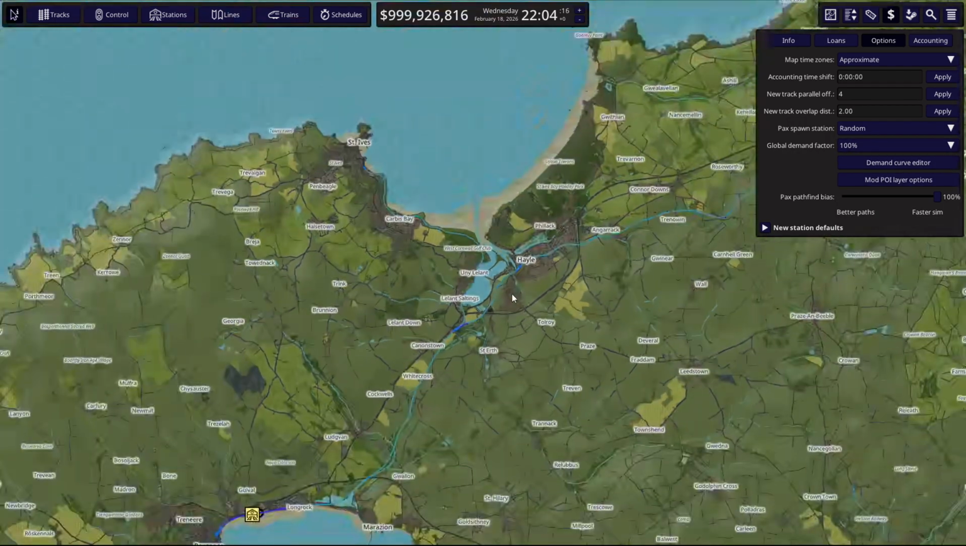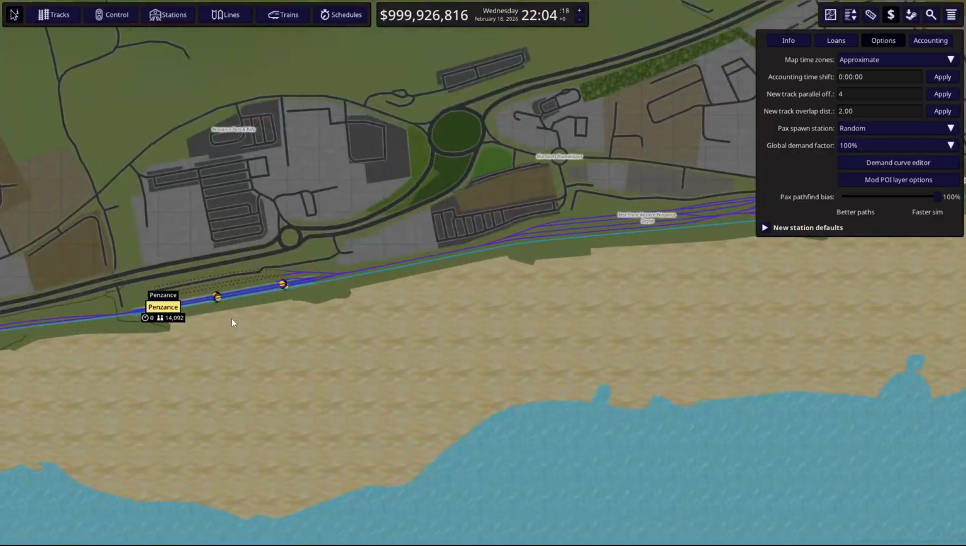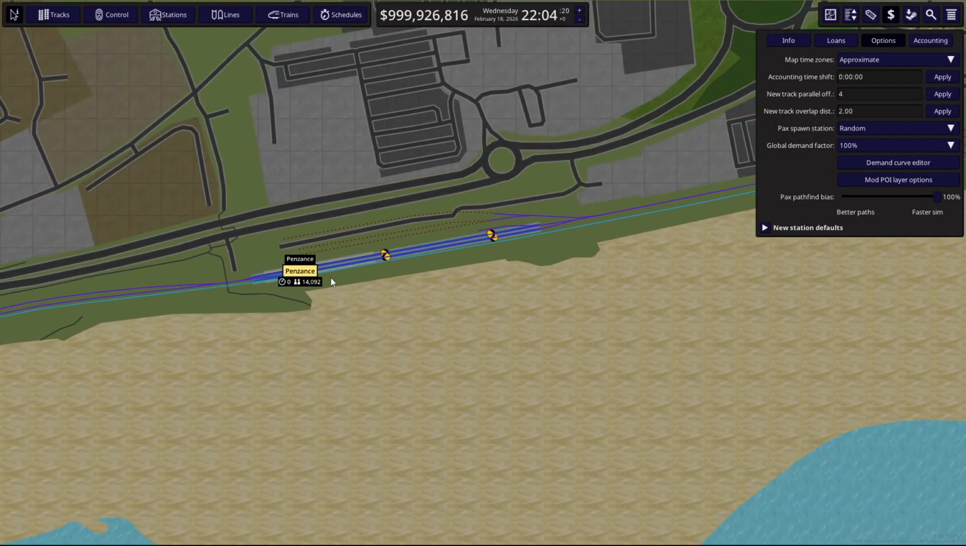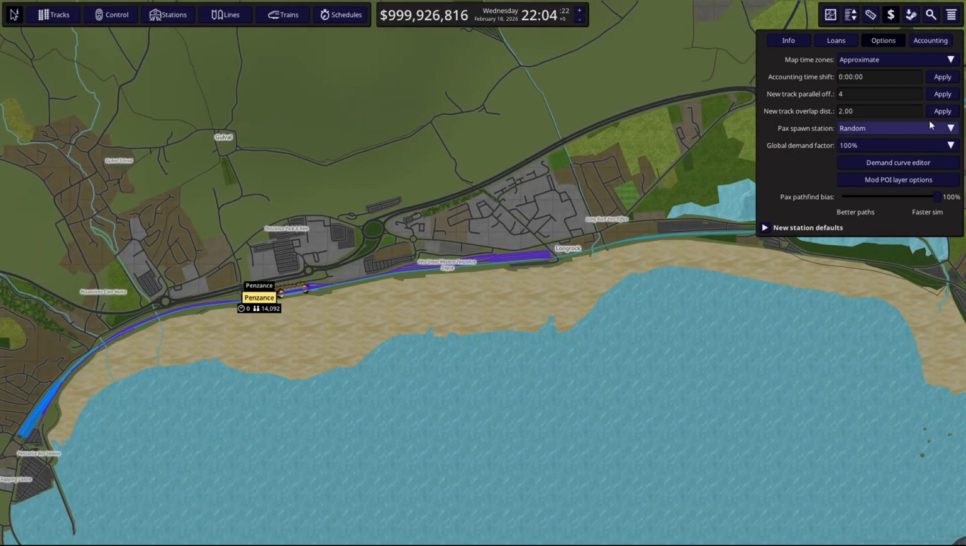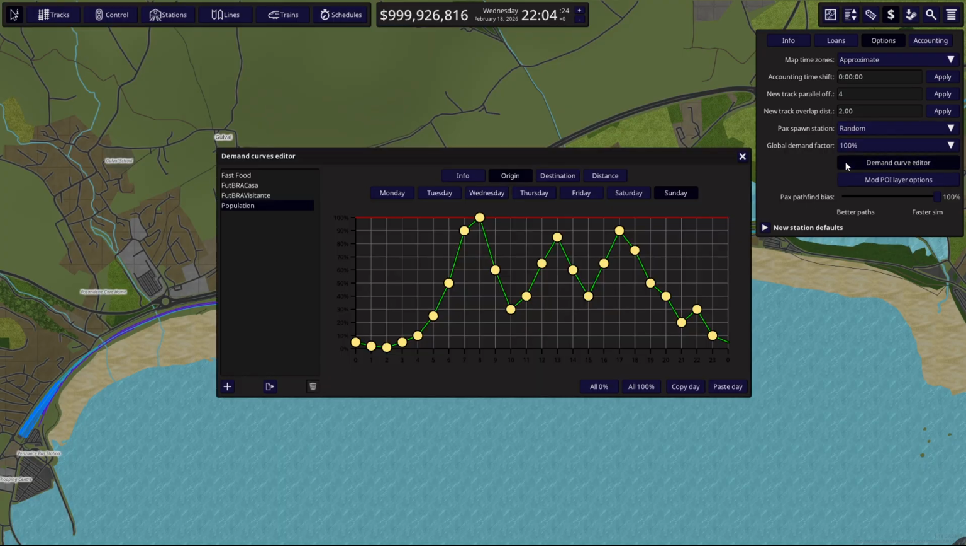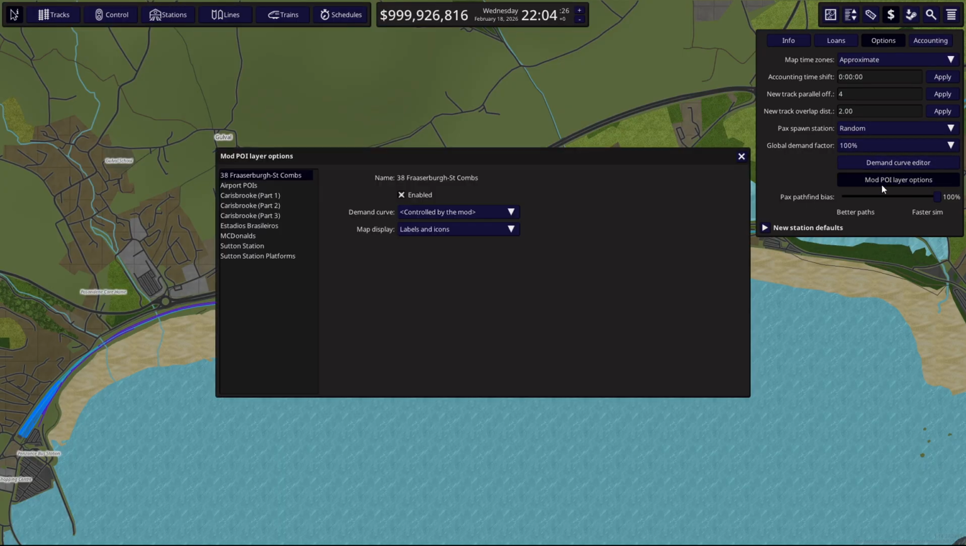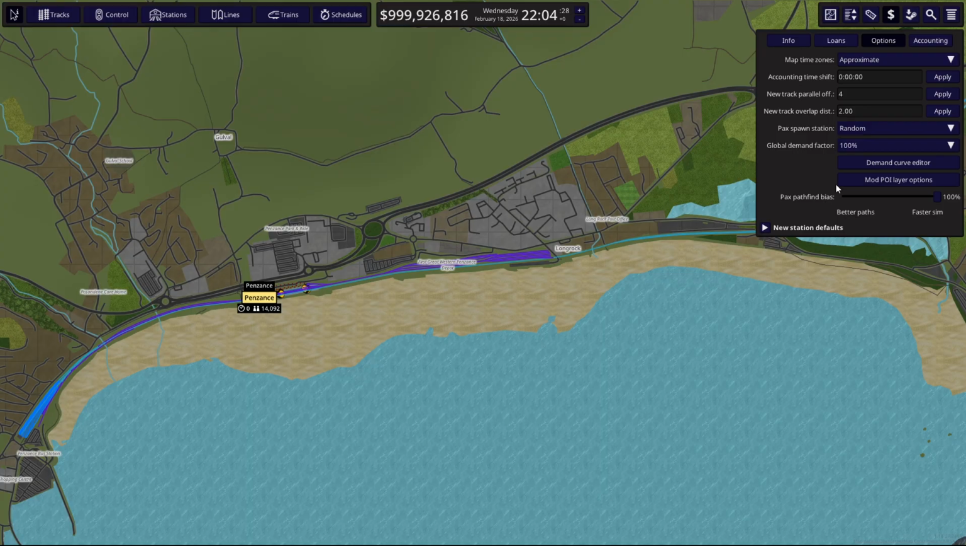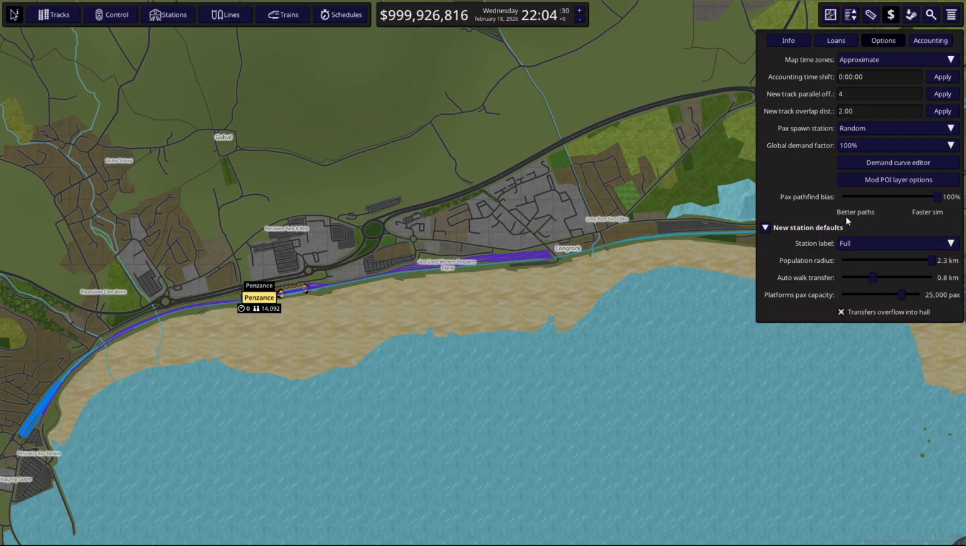100% is kind of YOLO. You're going to have to upgrade basically all the infrastructure that has ever been built. And we're not going to talk about the demand curve editor or mod POI layer options right now. Here you can also edit your new station defaults, so basically how your new stations are going to be created.